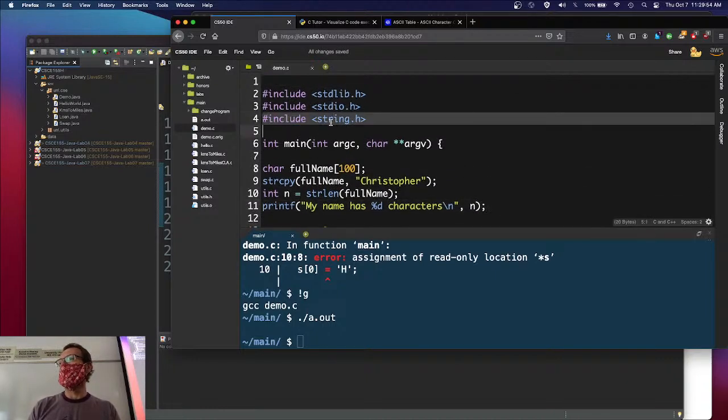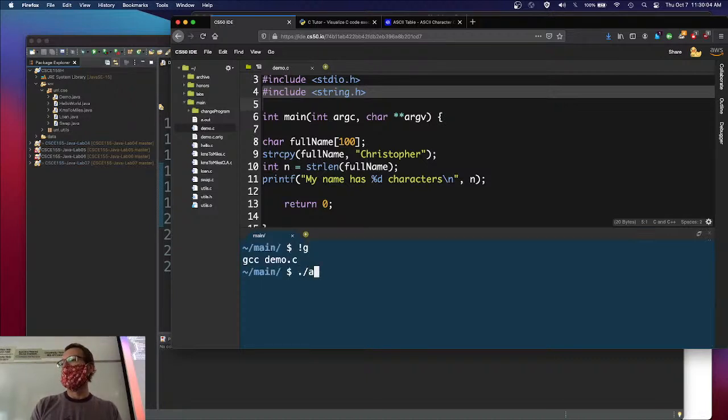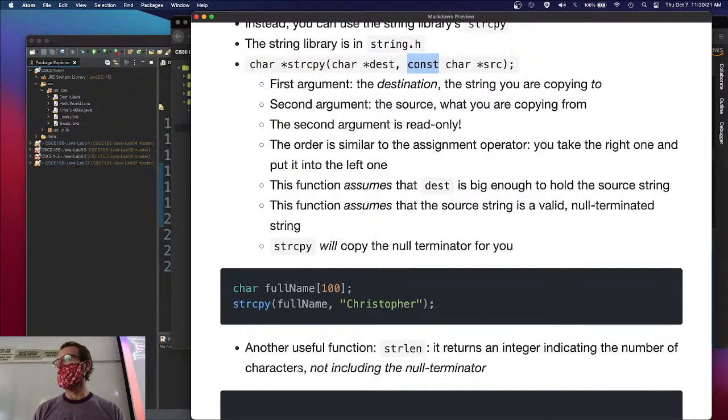Now remember, I do need to bring in that string library. If you're going to be working with strings and using things in the string library, that's yet another standard thing that you put up at the top. Okay. Let's run it. I think it's 12, isn't it? Oh, it's 11. Okay, you were right. Sorry. 1, 2, 3, 4, 5, 6, 7, 8, 9, 10, 11. So the length only counts the actual characters in the string. It does not include the null terminating character.